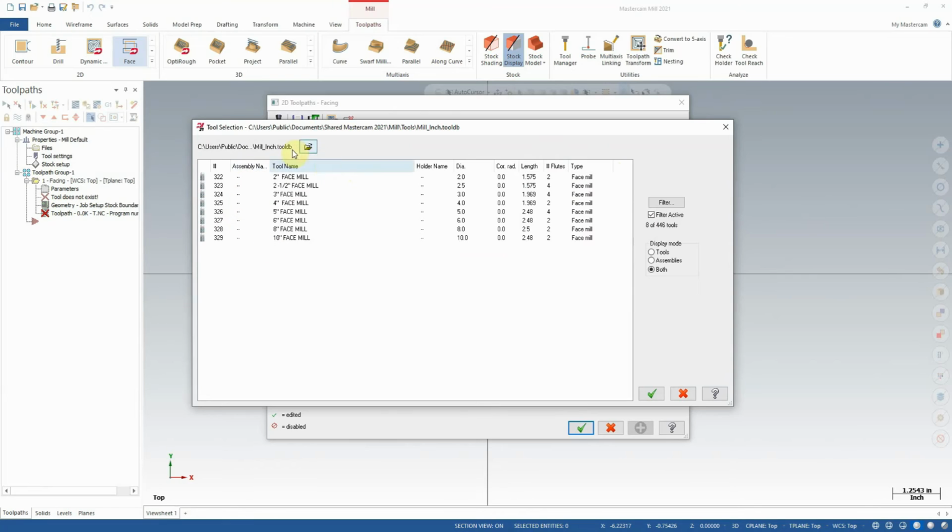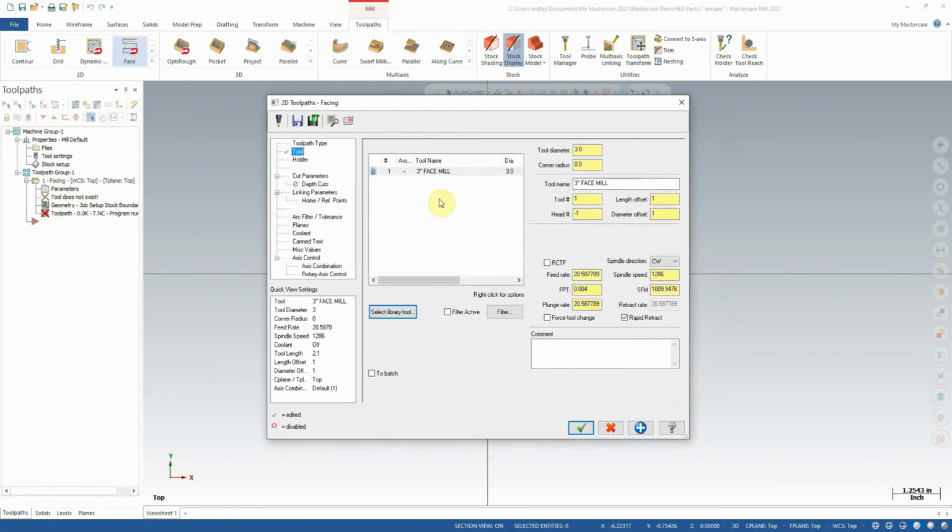It's realized that we are facing a part and therefore we probably want a face mill. So for this application, keeping in mind our stock is 5 inches square, probably a 3-inch face mill would suffice. A 3-inch face mill would be good because we can take our full pass of the material in just 2 cuts. Let's press OK. Now the 3-inch face mill is here and selected.